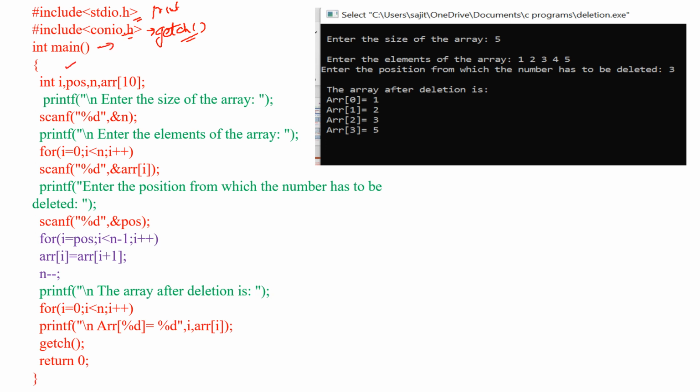What are the variables you are using? I for your looping and pos for your position, n is your number of elements, and what is your declaration here? A one dimensional array with maximum size as 10. Okay, so your array size is equal to 10.